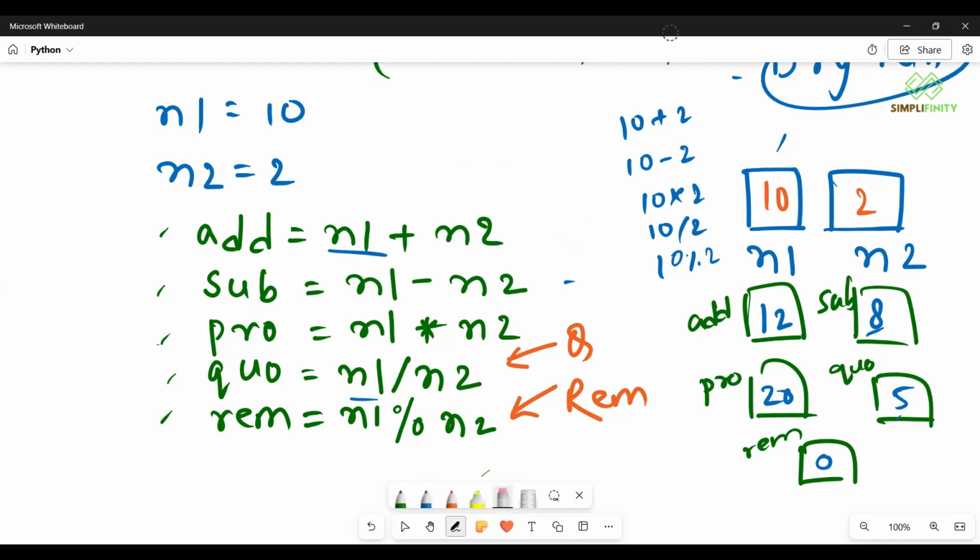So that was all for the basic arithmetic operations. Try to do it at home, and I'm giving you homework: try to build a very simple calculator using all the basic operations.